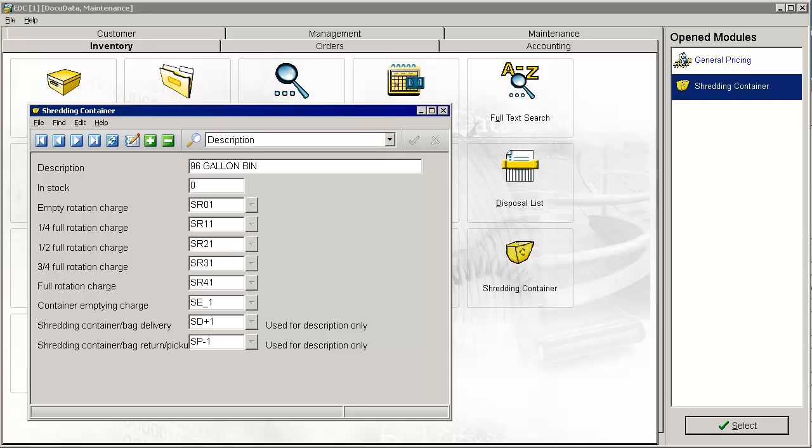Now let's take a quick look at shredding service. Different record centers use different methods for billing for this, depending on their contracts. If you use the shredding container module of EDC, you will encounter the following price codes. You can assign price codes for rotation, ranging all the way from empty through a full container rotation charge. You may choose to use the same price code for each of these if you do not distinguish. The container emptying charge should be different from the container rotation charges in order for the system to function properly.